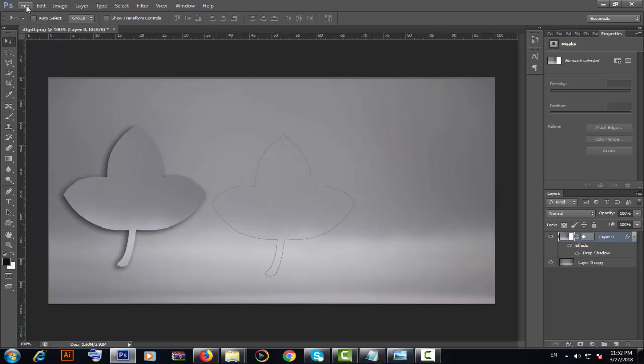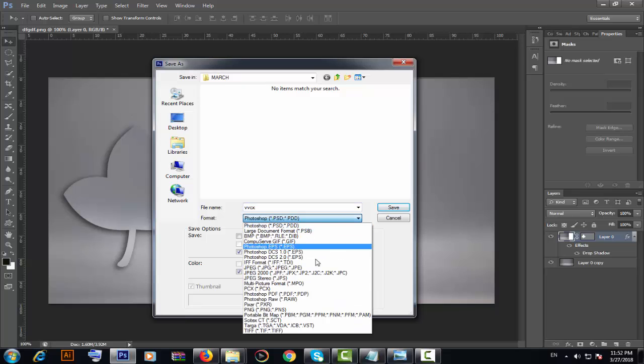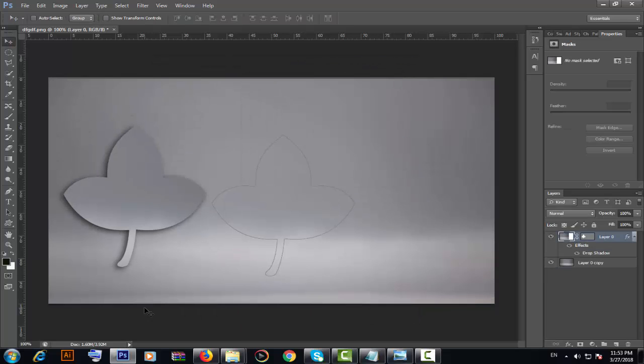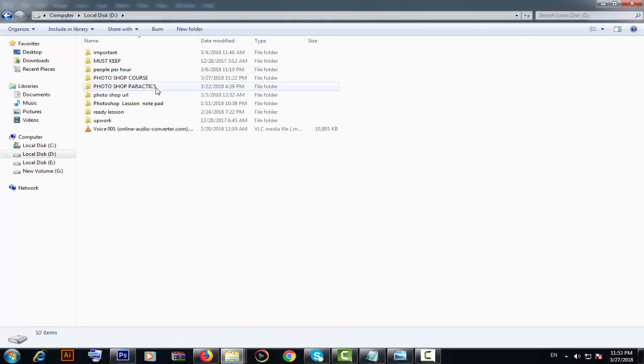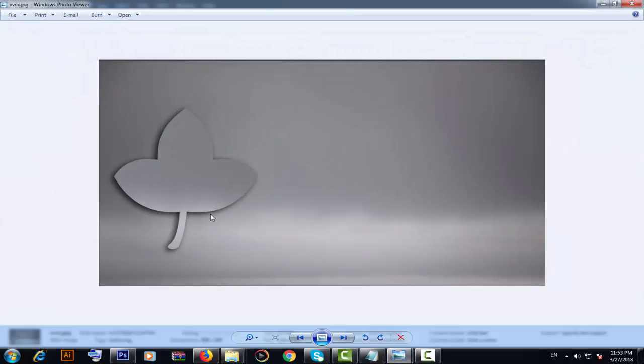If you want to save this image in Photoshop technique, and now we want to open the image, this one. This is a very great and beautiful technique which we discussed in this lesson.